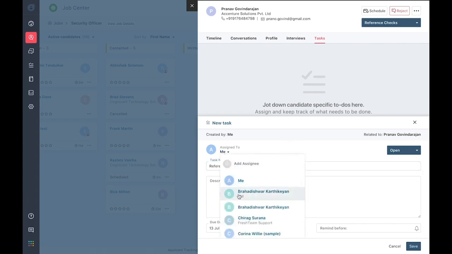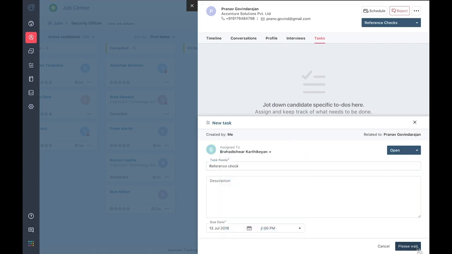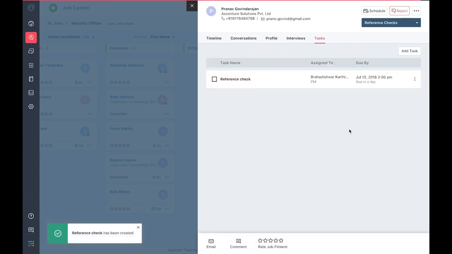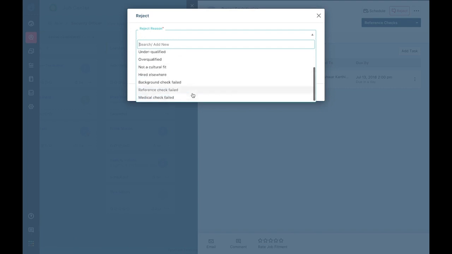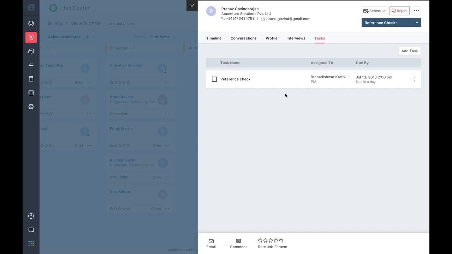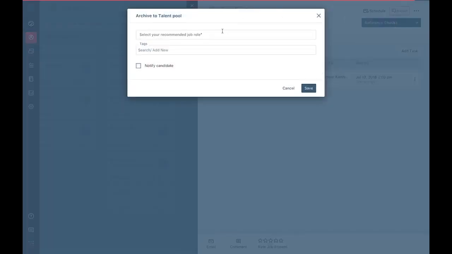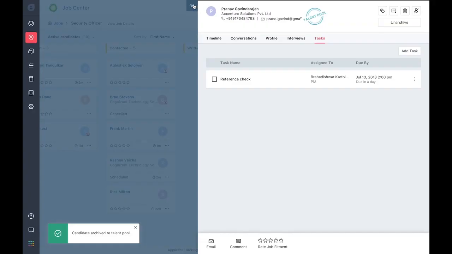Of course, things always don't work out. Sometimes you have to reject candidates. In Freshteam, you can record reasons, so if you have to pull the report later, you can. You can also choose not to reject the candidate, but archive them to the talent pool and look them up in the future. Let's take a quick look at my emails.